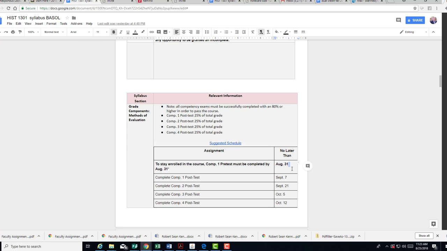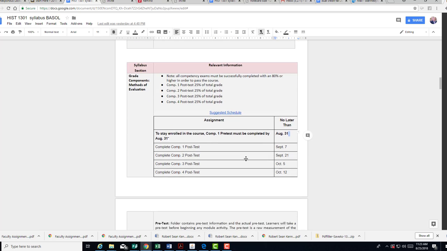There are two assignments that actually have due dates that you must adhere to. One, the orientation exam, and then the other one is the Comp 1 pretest, or for my U.S. History 2, the Comp 5 pretest. Those two things must be completed by August 31st. If not, you will be dropped from the course. That just lets me know that you are engaged in the course and you're out there. And for those that don't, it just lets me know that I made a mistake. I didn't really want to enroll in this course, and you will be withdrawn from the course.